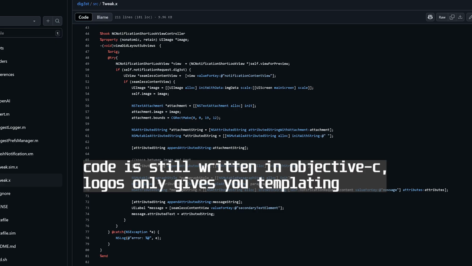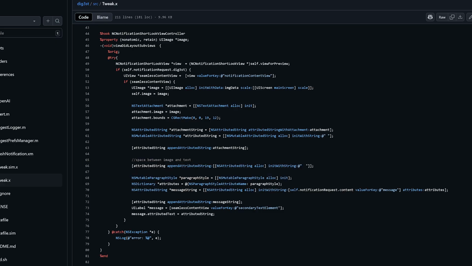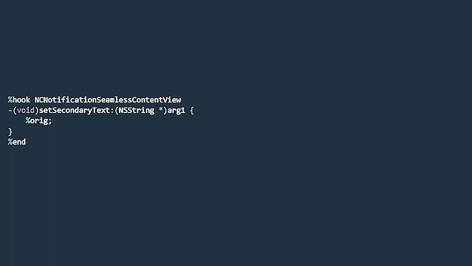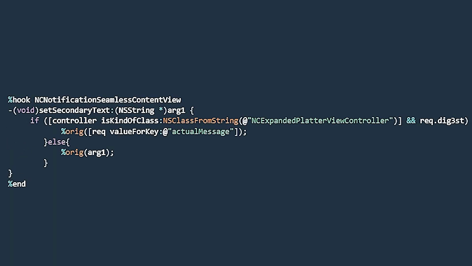Okay, before we get to the tweak, let me explain how tweaking works and what exactly a tweak is. It's mostly written in Logos. I'm not familiar with it, but it's a templating language. You hook classes at runtime and change any method behavior. For example, %orig will call the original implementation in that method. Or better yet, you can call the original implementation with modified parameters. If you didn't understand anything, it basically changes the way a piece of software works.